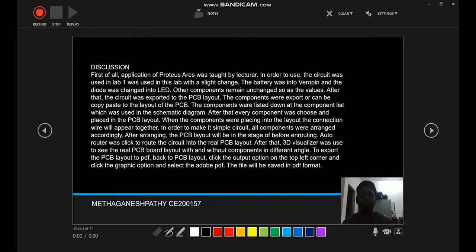First of all, the application of Proteus ARES was taught by our lecturer. So the circuit used in lab 1 was used in this lab with slight changes. The battery was changed into the Veropin, and the diode was changed into the LED. Other components remained unchanged, as did the values.